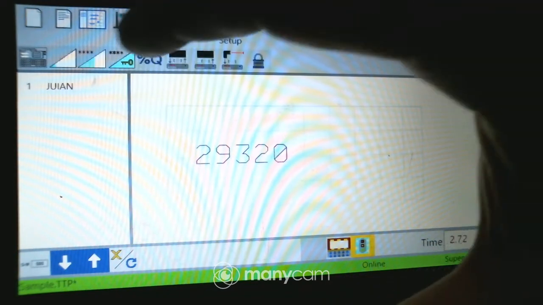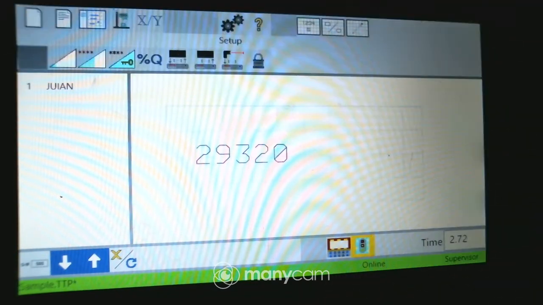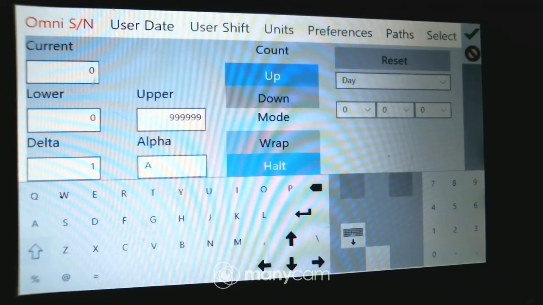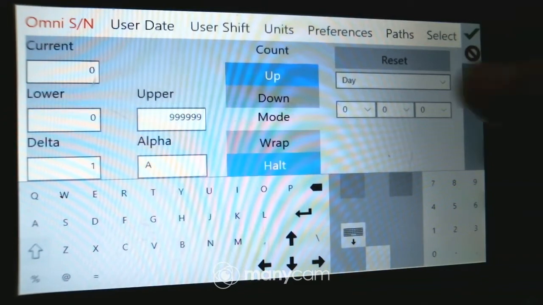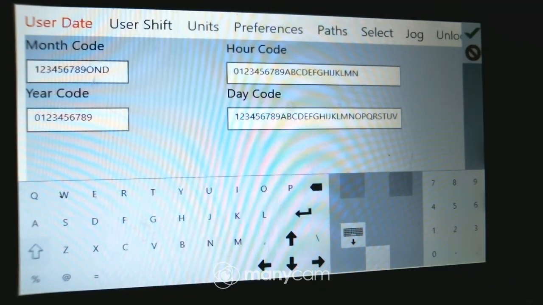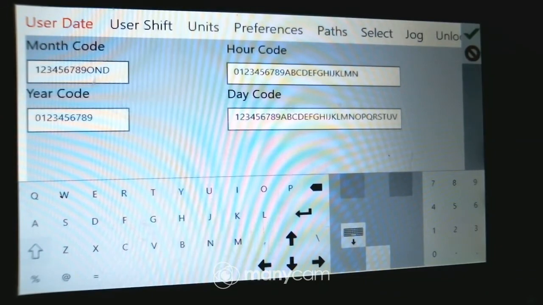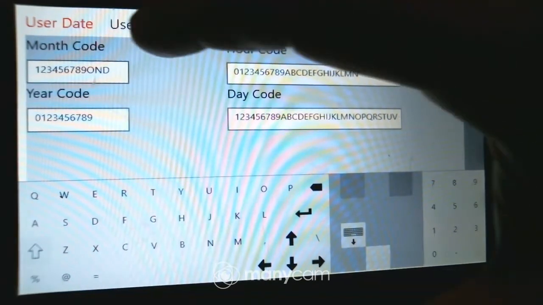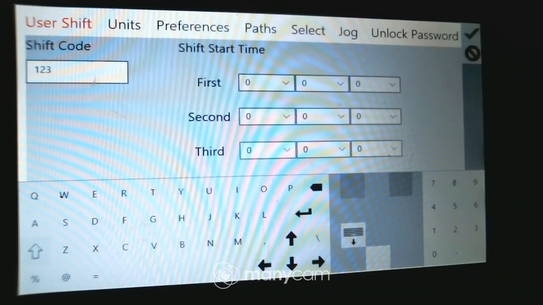If you go to your settings, you have your omni serial number now, and that's a serial number no matter what program you have. You have the user date and time. For example, we have a %M code where, instead of using J for January and F for February, you type in your user code here and it'll pop up. User shift, 123 ABC, when does first shift start?